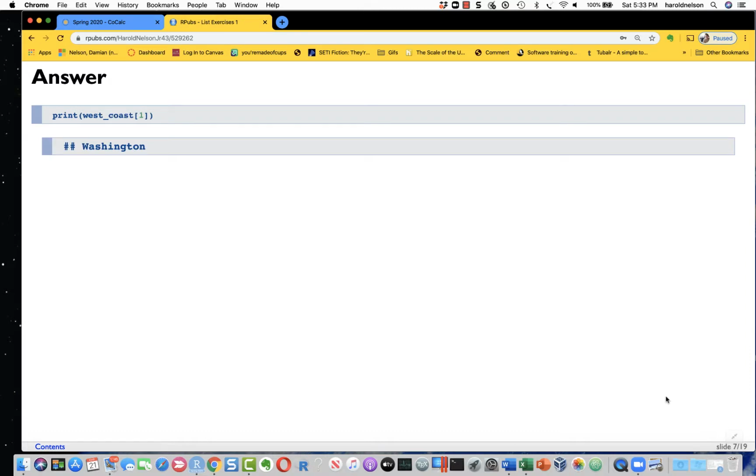And it says print West_Coast, bracket 1. And we get Washington. And again, the point is that the second element has index 1, not index 2. That's the thing I keep emphasizing. Let's look at the next question.